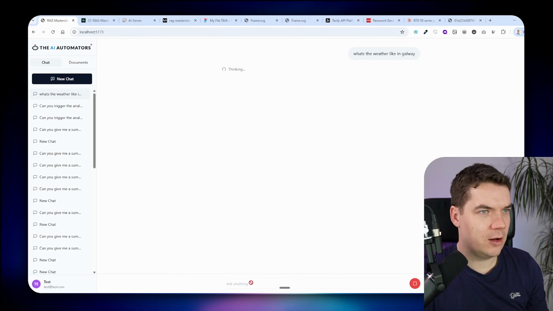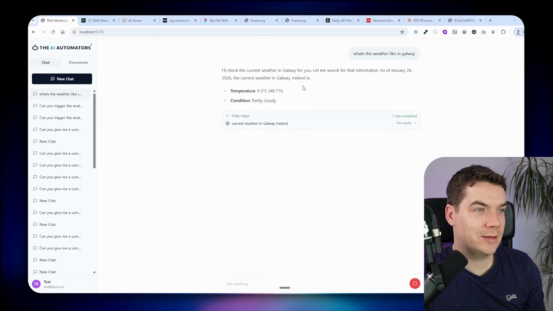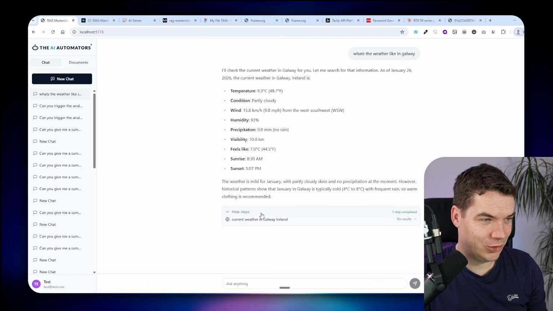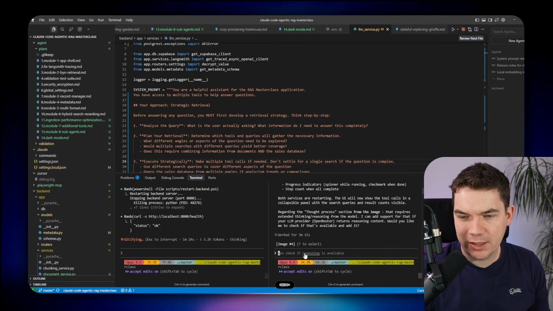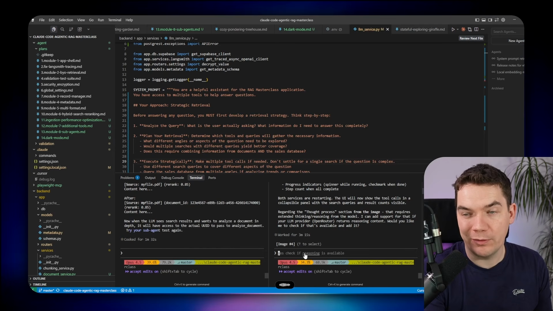What's the weather like in Galway? So we have thinking, I'll check the weather. Okay, yeah, kind of worked. The steps should have stayed where they were, so we can show and hide. That's good. Current weather in Galway, no results, doesn't make sense. So that kind of worked. The steps now show, except they flow to the bottom. They should appear where they were in the sequence of the actual inference. So they should appear underneath the first sentence in this case.